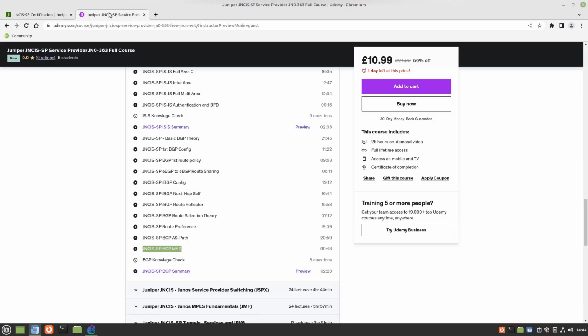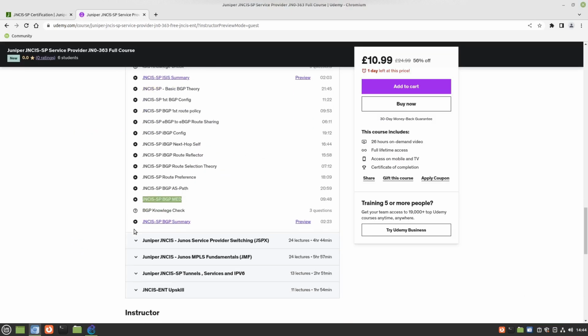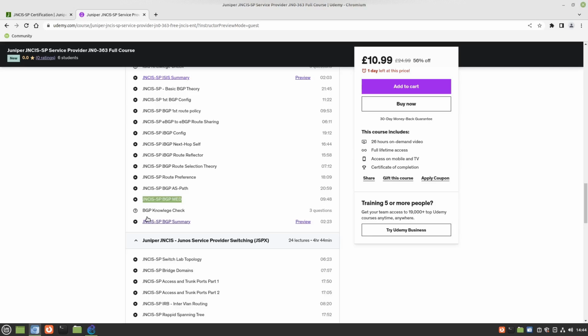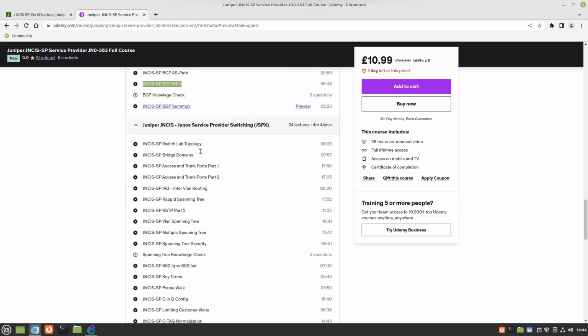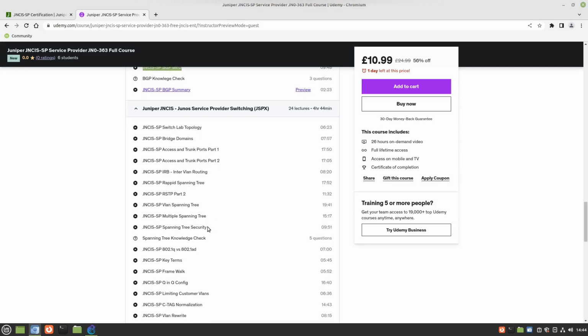Okay, let's have a look, see what we have under service provider switching. So we have our bridge domains, our access and trunk ports, inter-VLAN routing, rapid spanning tree, VLAN spanning tree and multiple spanning tree, and spanning tree security. We have 802.1Q versus 802.1ad, so Q-in-Q.